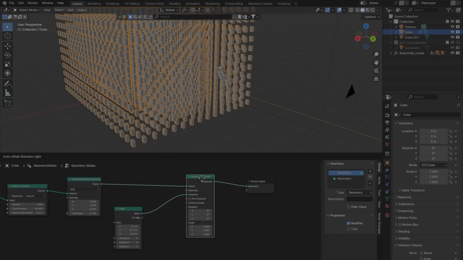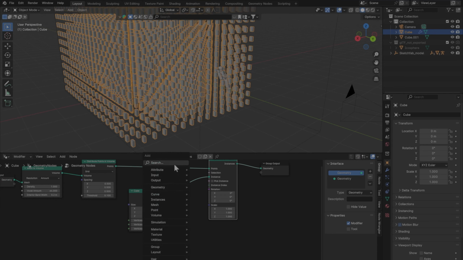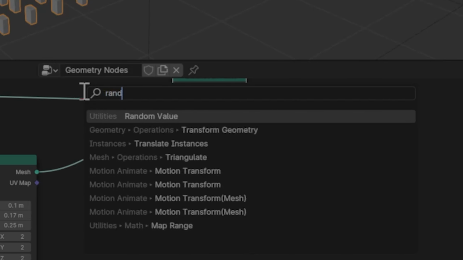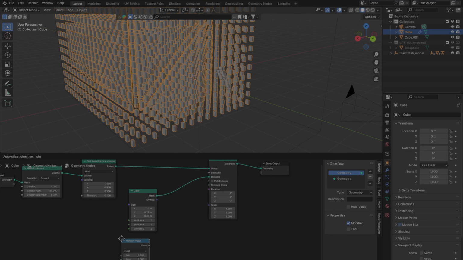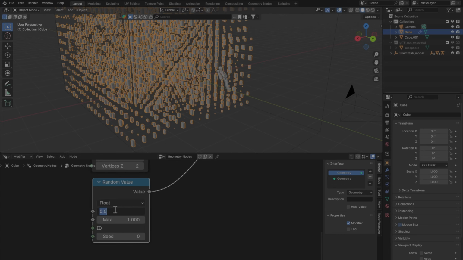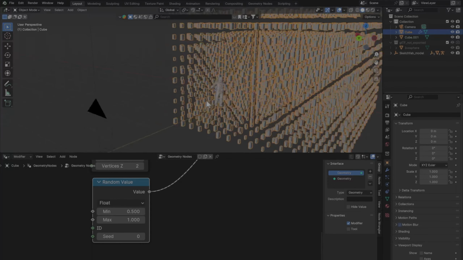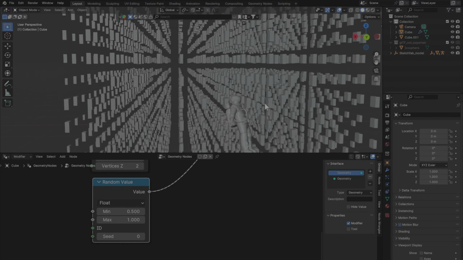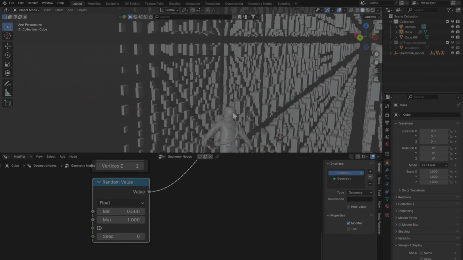Now we need to randomize the scale of those cubes. So just add a random value node. There you go. And just connect it with the scale. And we are done here. Just make the minimum value 0.5, so it's not like 0 where it would make any cube disappear. We need every cube, just smaller and bigger.